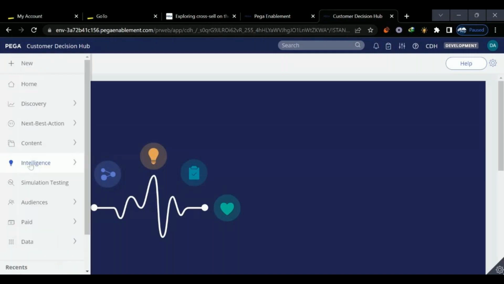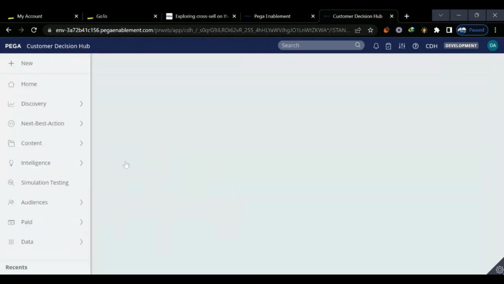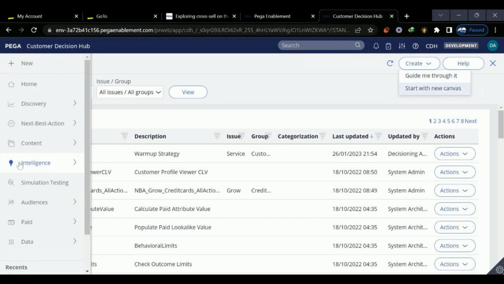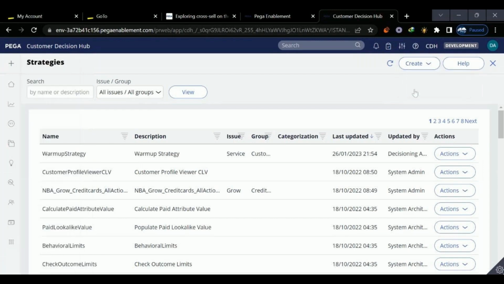Now let us go to Intelligence, Strategies. Strategy is the core heart of decisioning. Everything that a campaign has to send, I'll tell about campaign later, will be decided by strategy. Whatever we have to send to the customer, that is the next best action, will be decided by strategy only. So just come to Intelligence, Strategies, then click on start with new canvas.